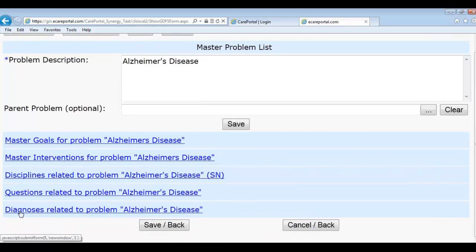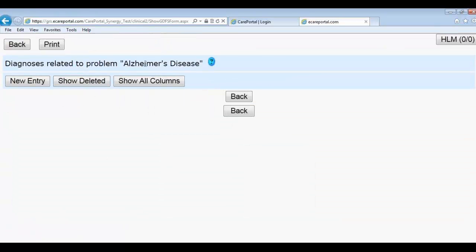And you could do that by going into the diagnoses related to that problem. So if I go in here, I don't have any links for Alzheimer's disease between diagnoses and Alzheimer's, but I could put a new entry in and I could specify which particular diagnosis.